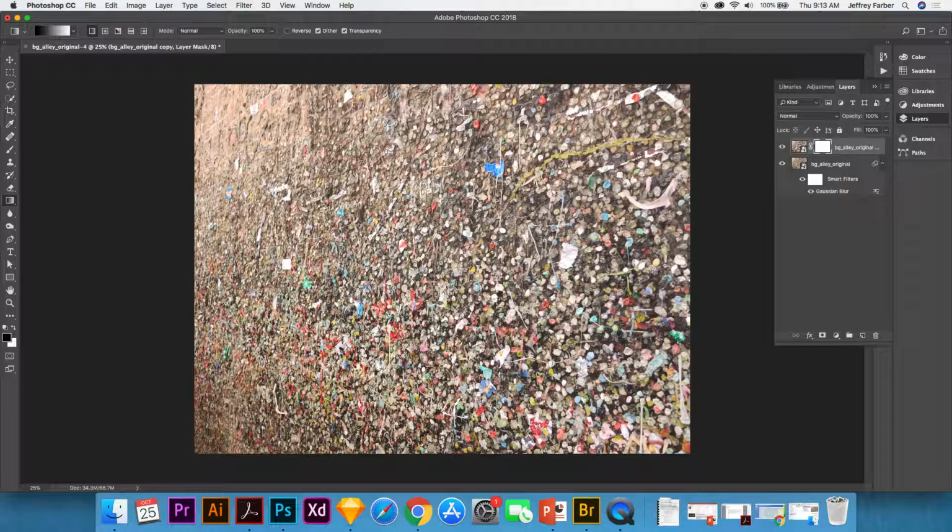So if I back up a little bit and pull this out even further, making the line even longer with my gradient tool, it's going to expose more of the image underneath as well. So it's a nice thing.